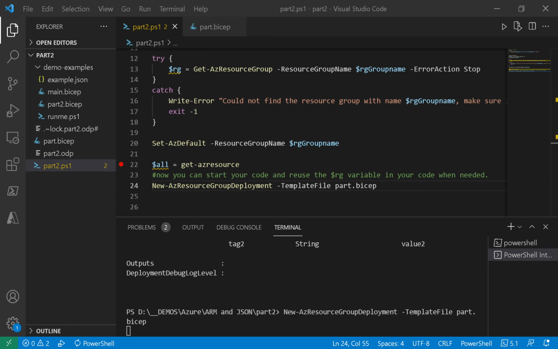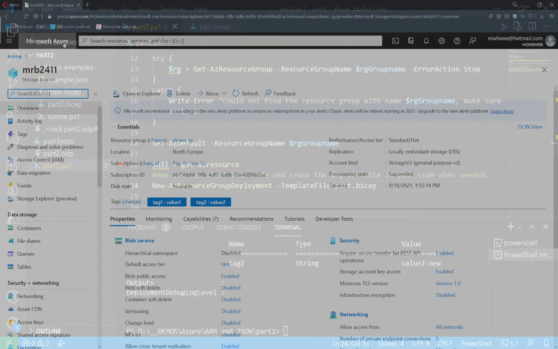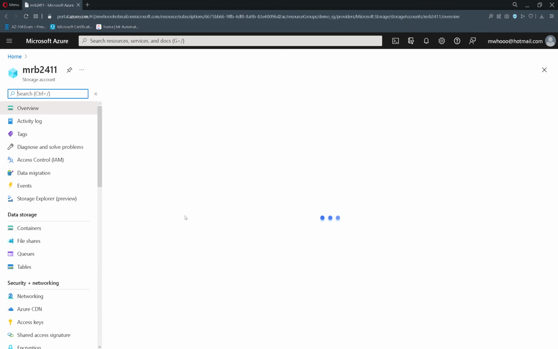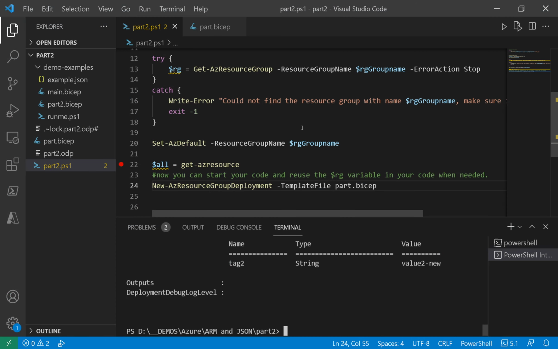And we wait a little bit. And again, we deployed something, and let's refresh this in the portal in Azure, and you will see this new value 2 also being reflected. Okay, let's take it to another level, a little bit more advanced.